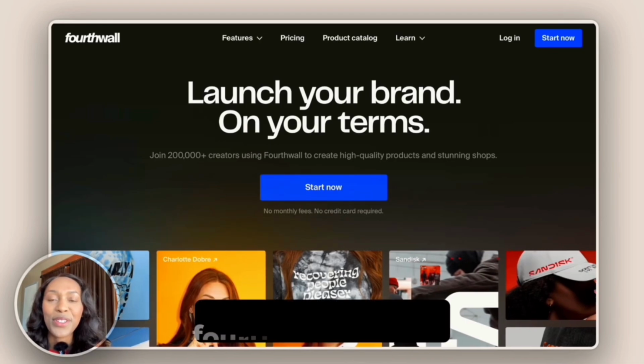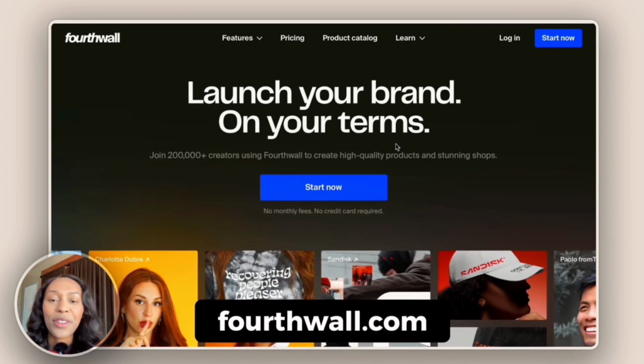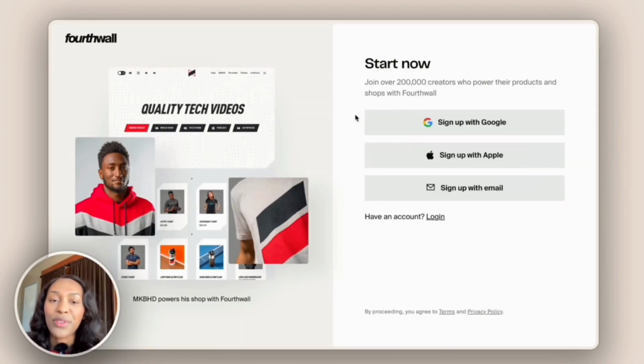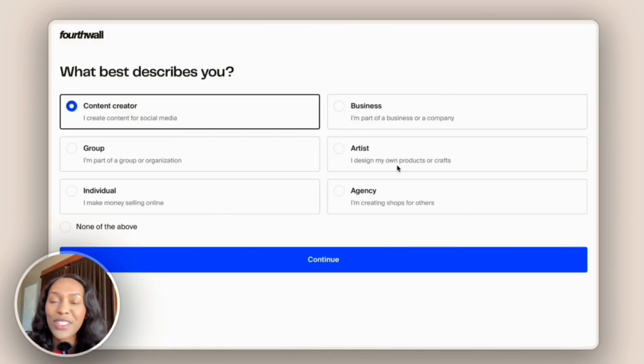You're first going to head over to fourthwall.com. It's going to take you to this page. And so we're going to click the button that says Start Now. From there, you have the option of creating an account with Google, Apple, or email. I'm personally going to go with the email option to get signed up. Once we enter in our email and password, it's going to ask us a few questions.